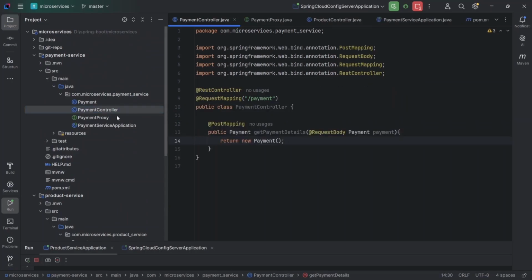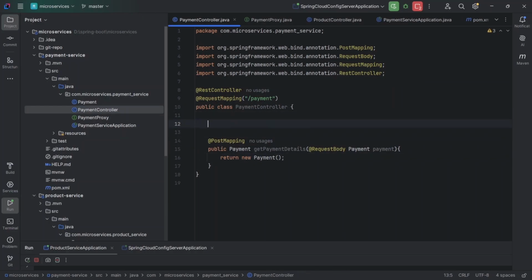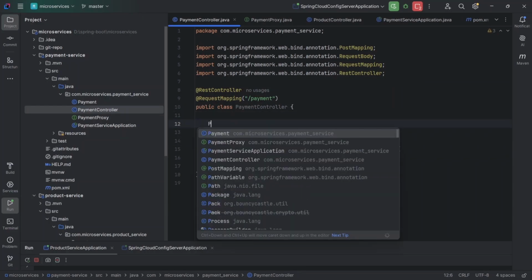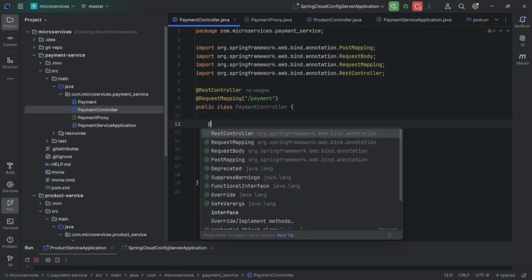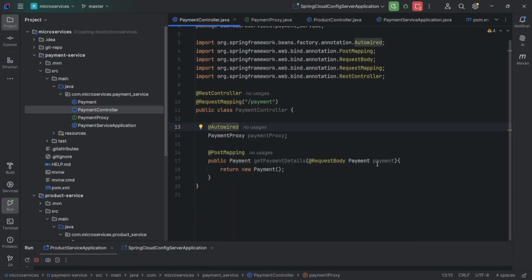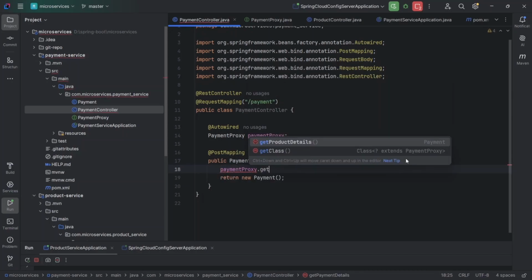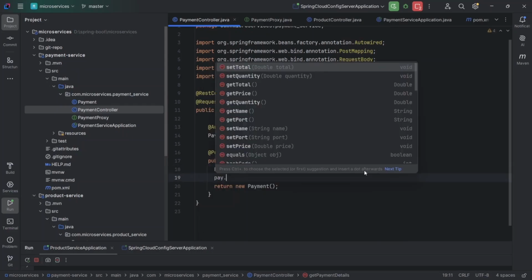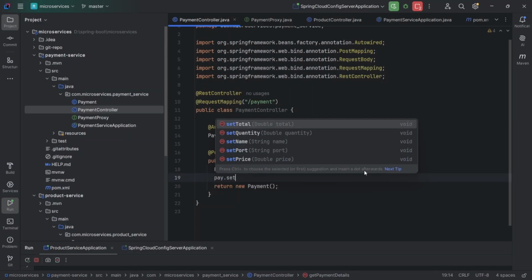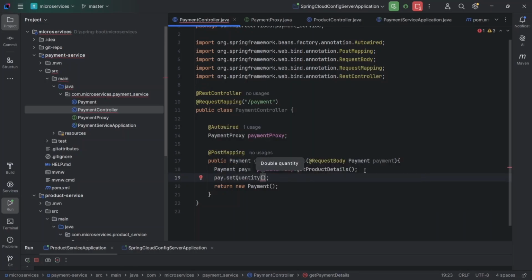I will go back to this payment controller and call this payment proxy. The payment proxy variable we create, add the annotation @Autowired. Now using that payment proxy, we call the method getProductDetails. It will return the payment object. For this payment object, the quantity and total we have to set. So let's set the quantity, setQuantity. We will get the quantity from the payment object from the body. So payment.getQuantity.